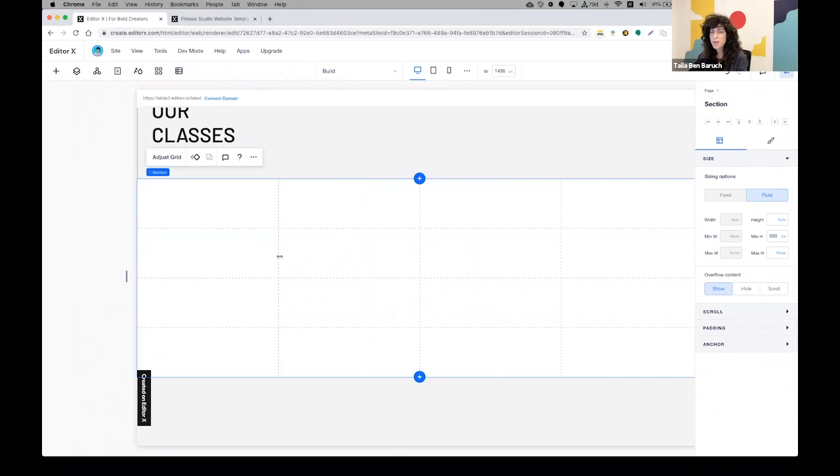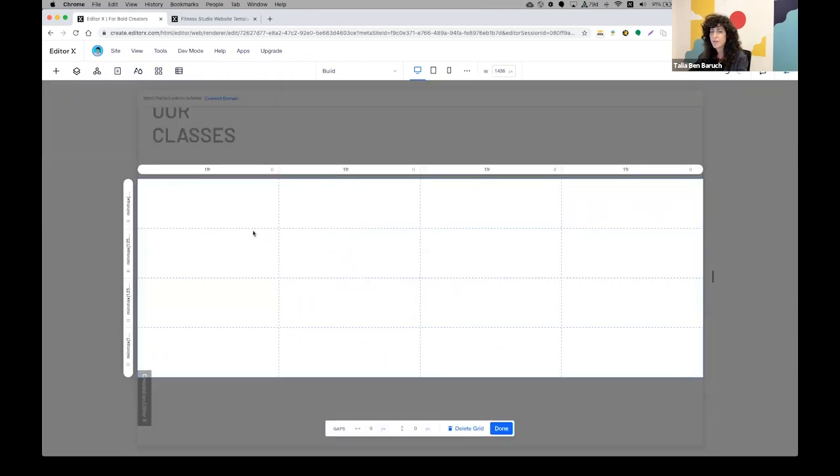Next, I'll adjust my grid and choose Edit Grid. To create my animated grid, I used 3 columns, same size, and the first column is double in size.